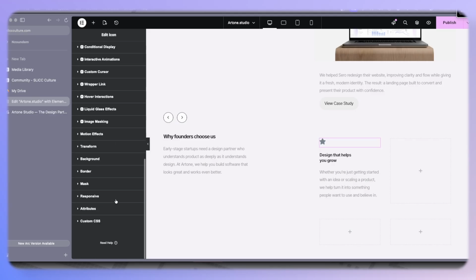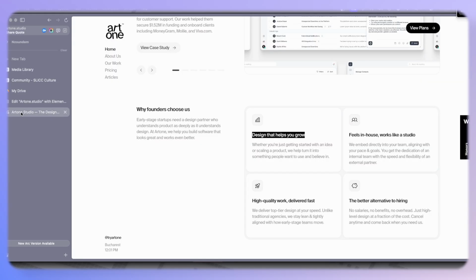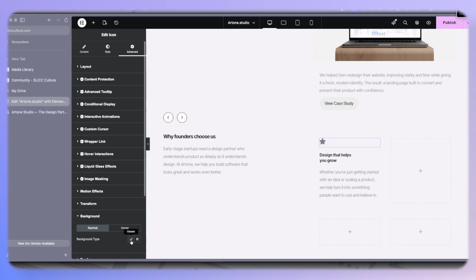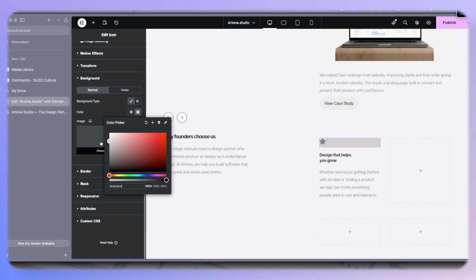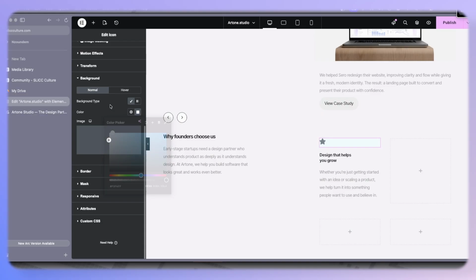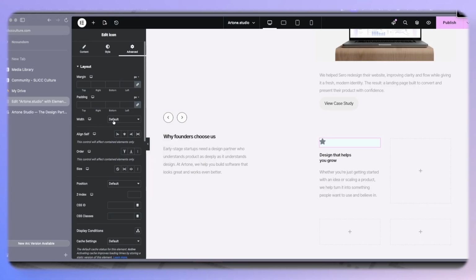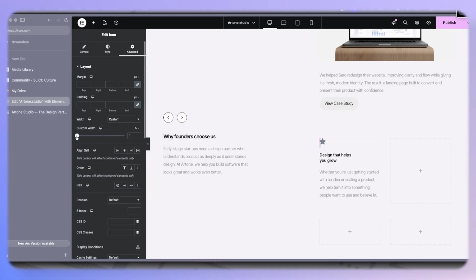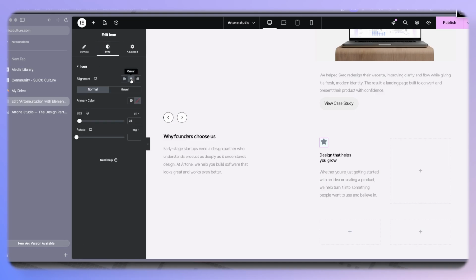Then go to advanced. We're going to give it a background. It has to have a background. Select classic, make it this color. I'm going to make it aqua. So it's going to be F0F8FF. That's the color. Come back to layout, give it a custom width. 14, make it center, no left. Okay, come back here, make it center. Good.